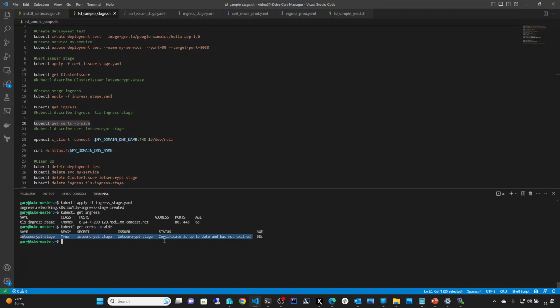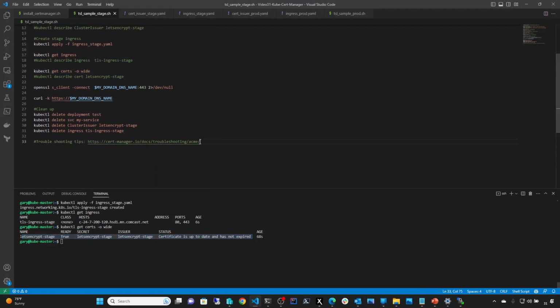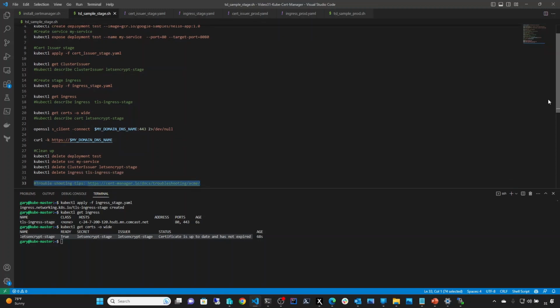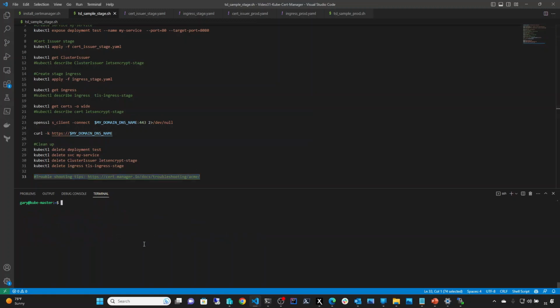If there's any other message here, it means that there's something wrong with the environment and Let's Encrypt was not able to connect to your domain. I've included a page from Cert-Manager which is really good for troubleshooting. We can go through that. The biggest thing, again, is to ensure that Let's Encrypt will be able to call into your environment through the DNS name. So port 80 has to be open. Okay, let's just clear this.